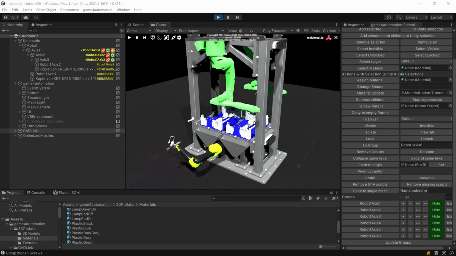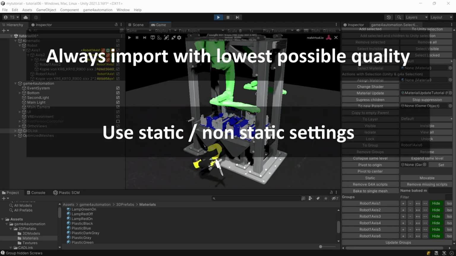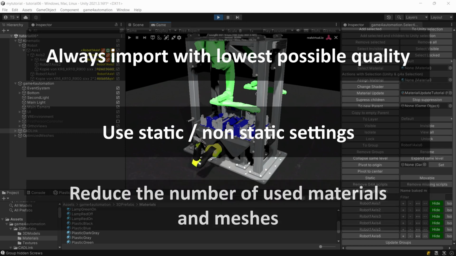We're at the end of today's tutorial. To summarize, you have a lot of features within Real Virtual for working with large CAD data. The first important step is always to import in the lowest possible mesh quality, which still gives you a good visual look. Second, always use the static and non-static setting. Third, reduce the number of materials you are using. You could use our performance optimizer for baking the meshes.